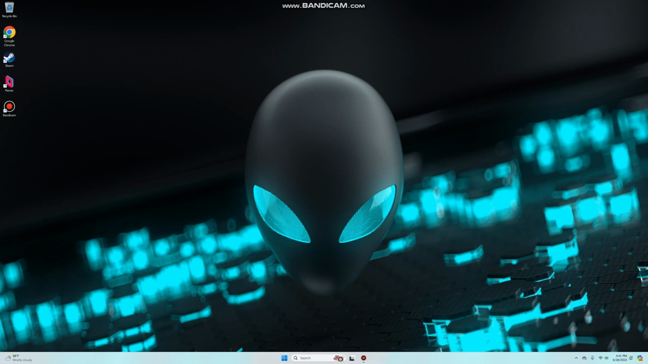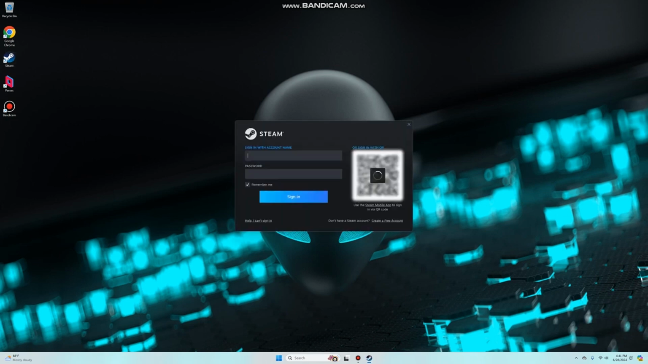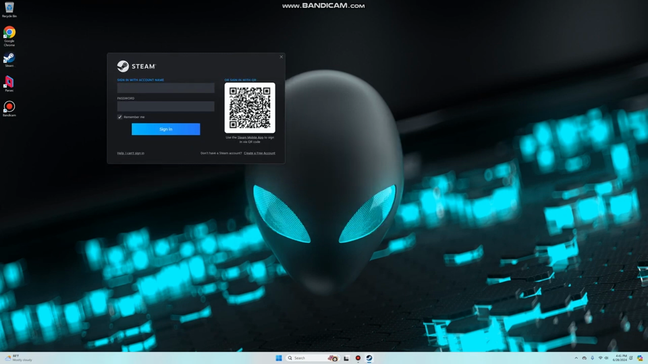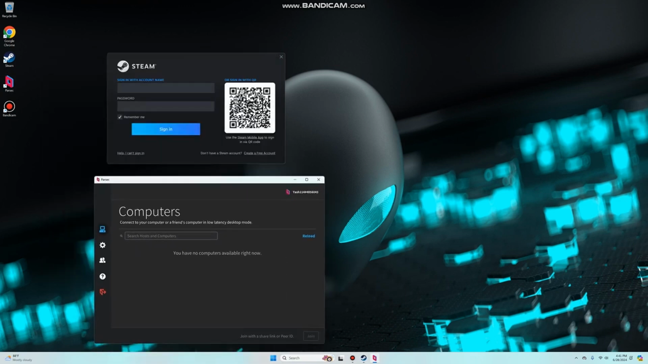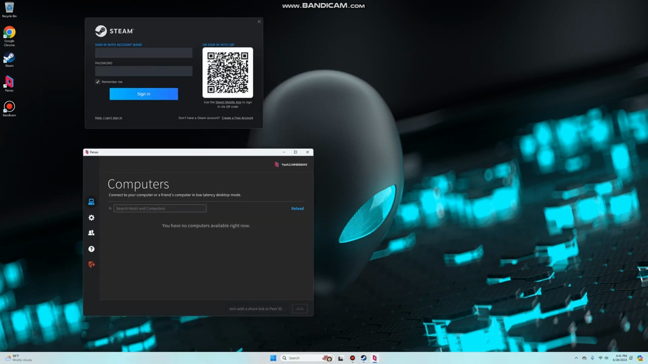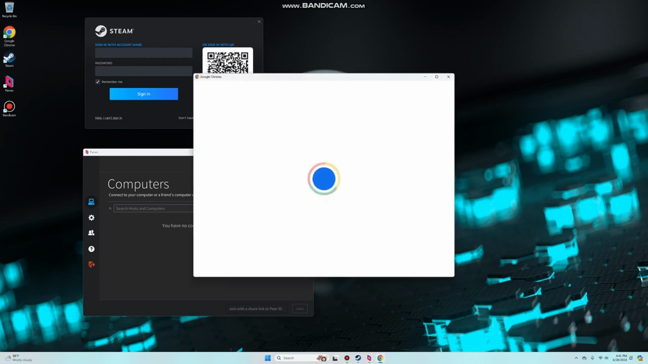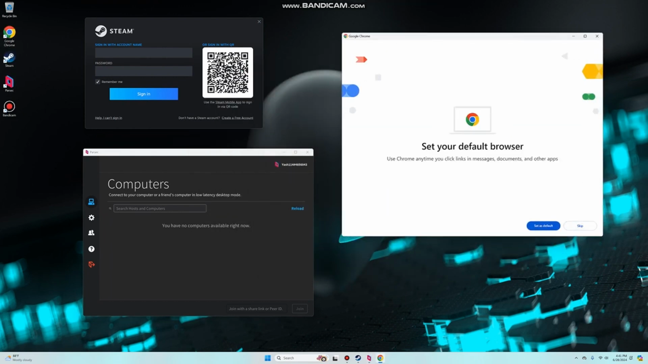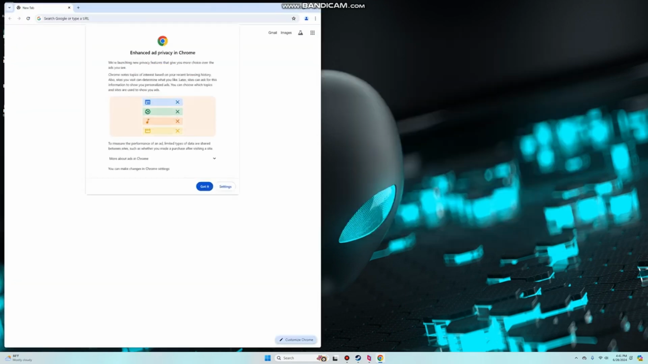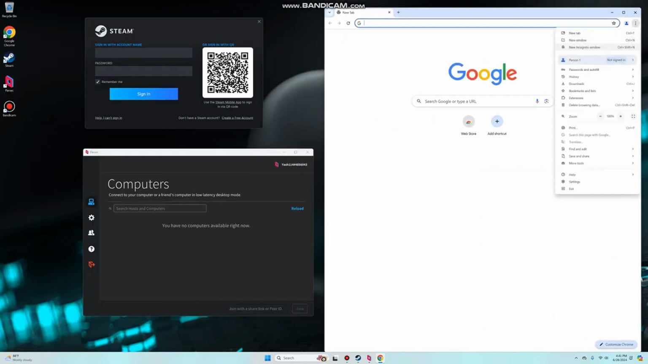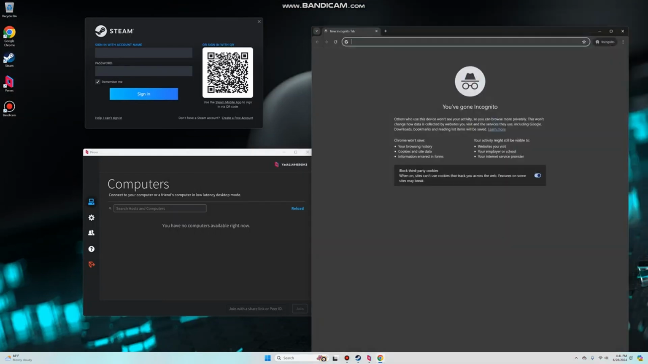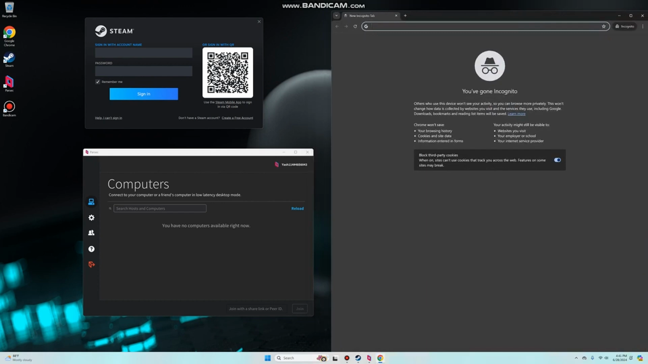And then what we're going to do is open up Steam and verify you're not signed into your Steam account, which is the case. And then open up Parsec and verify that you are signed in to Parsec. Perfect. And then once you do that, open up your web browser of choice. Don't sign in. Skip. Got it. Go over here, and then we're going to open up Incognito. Right. Just so that none of our login information is saved.